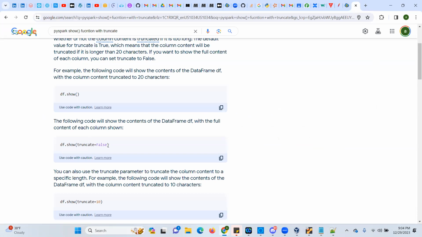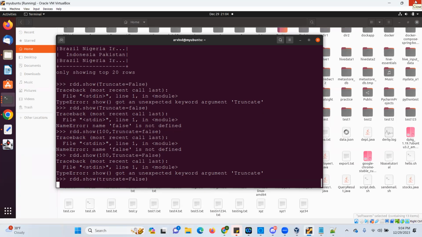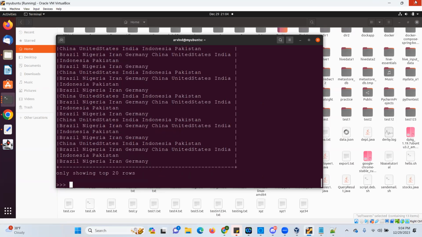By default, truncate equals true. This one we have to give the test number, with the capital T.